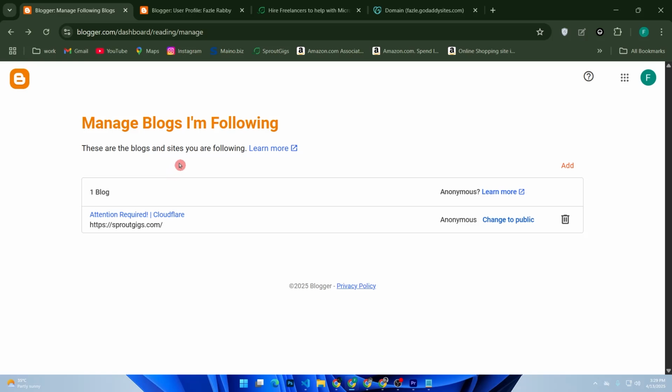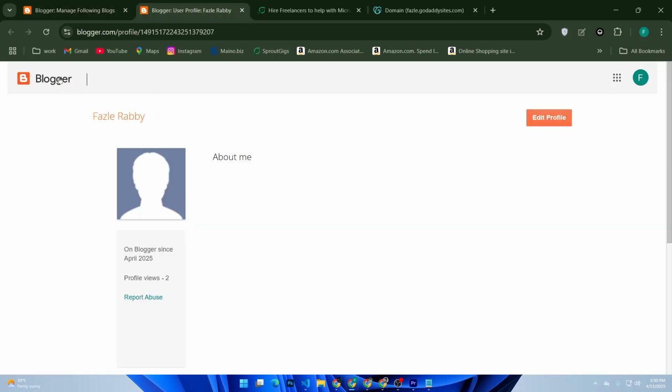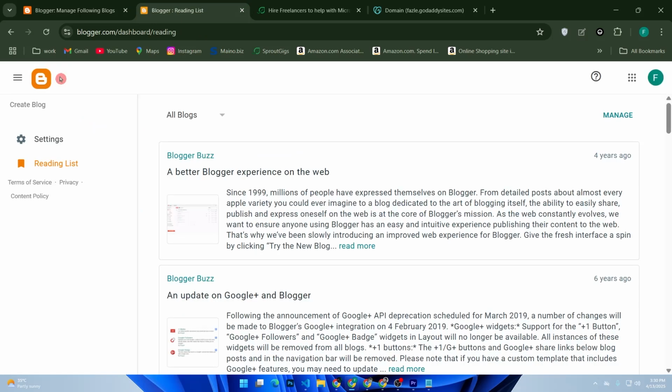Scroll to the HTTPS section in Blogger settings. Turn on HTTPS availability and HTTPS redirect. This keeps your site secure and helps with SEO.